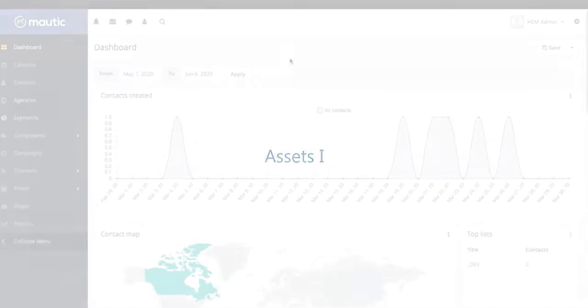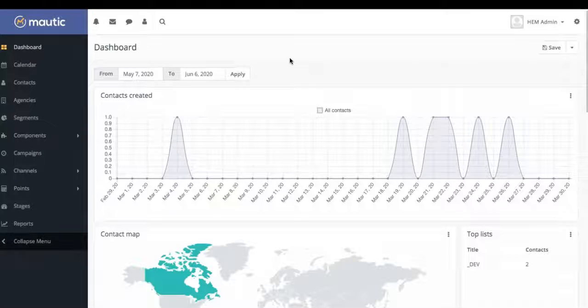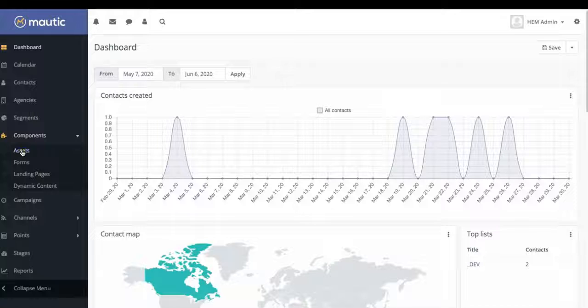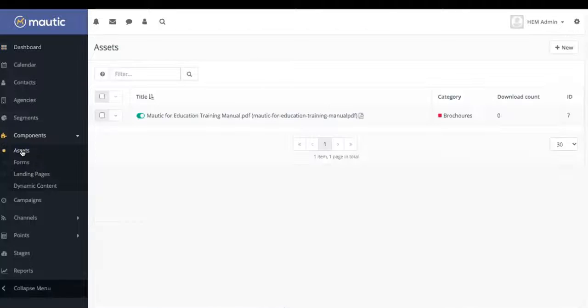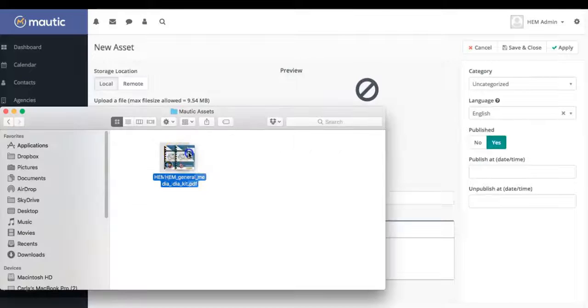Our topic is assets. If you'd like to upload a document and use it as an attachment or downloadable link in your email, all you have to do is, under components, choose assets. To upload an asset, click on new and then drag and drop your asset or select it.